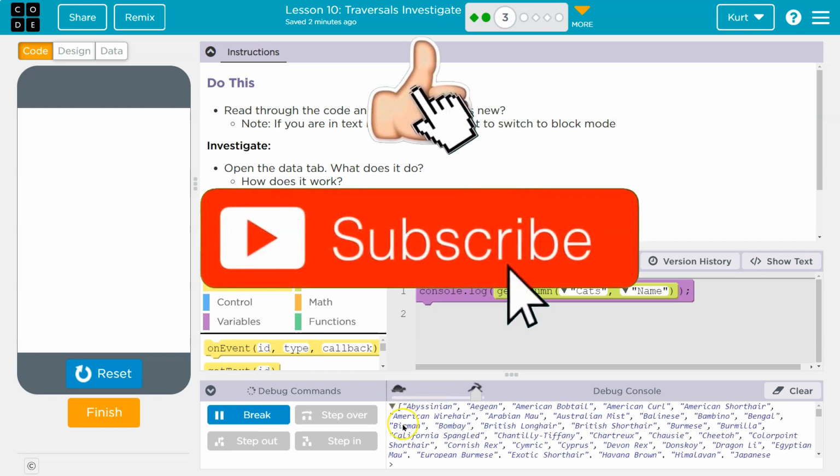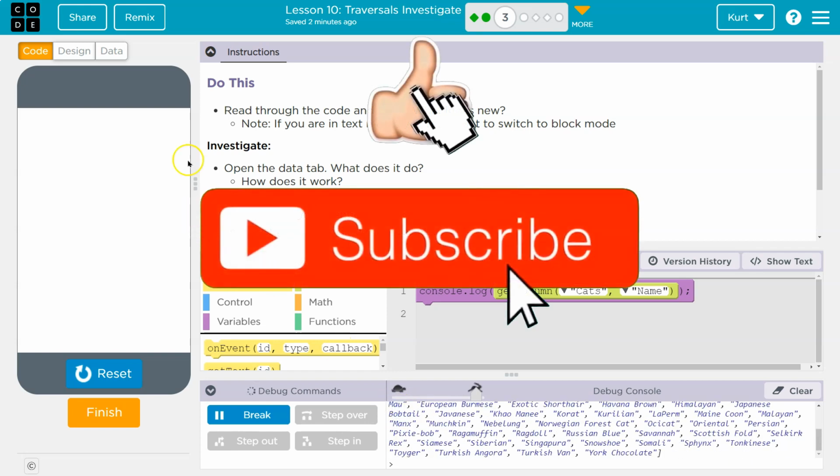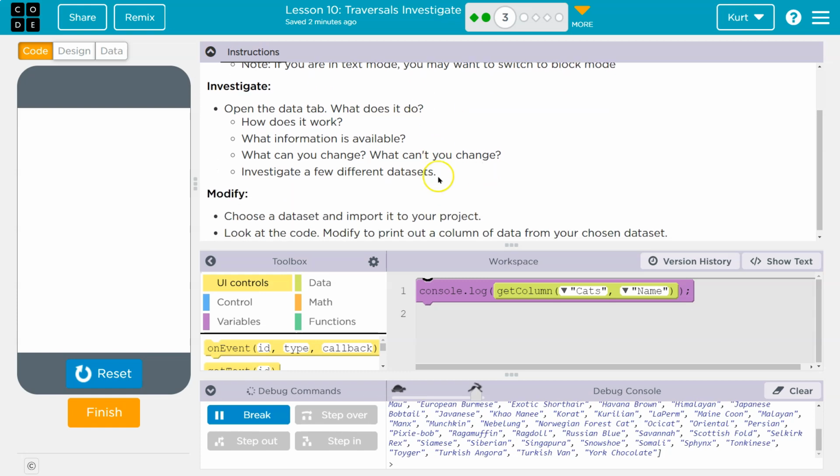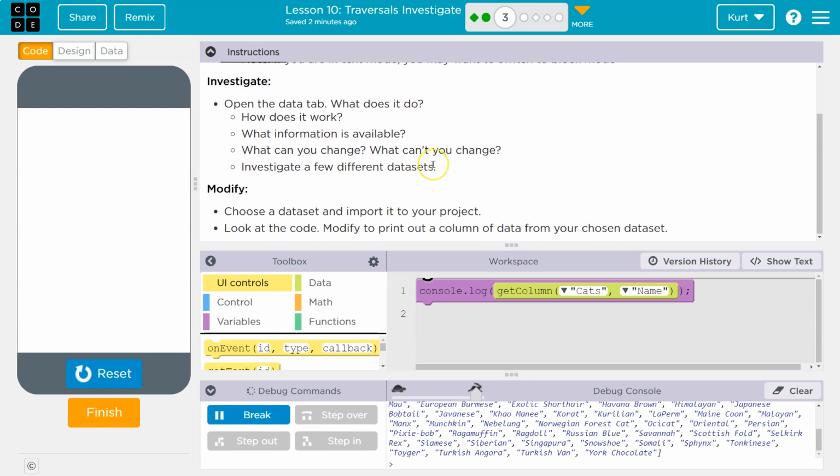Oh, look, they're numbered. Oh, no, that's their indexes, like normal. Hey, what's this? Data. Wait. Open the data tab. How does it work? What information is available? What can you change? What can't you change? Investigate a few different data sets.